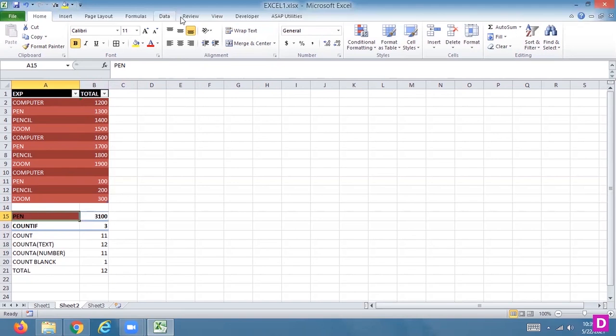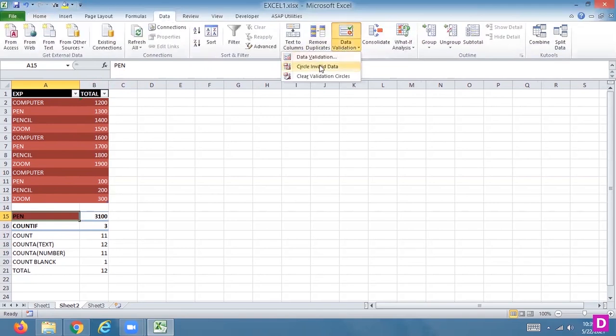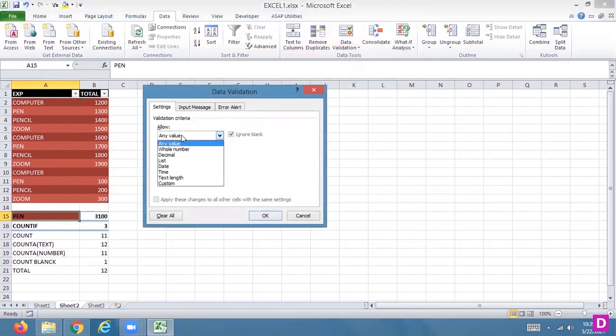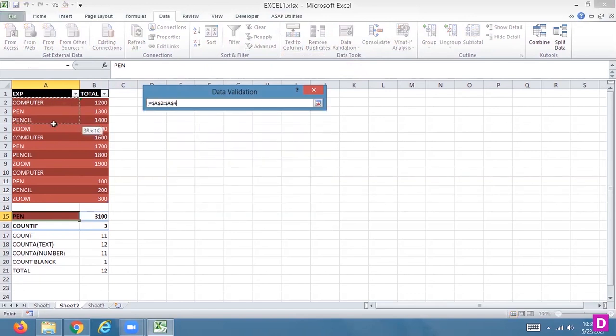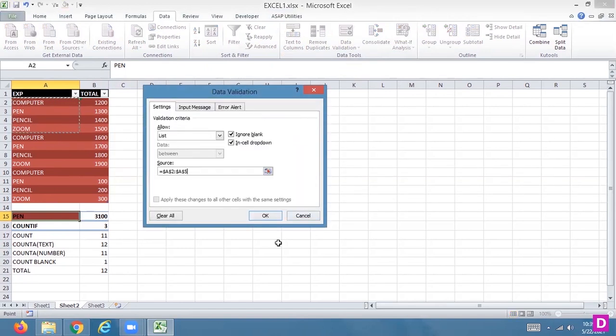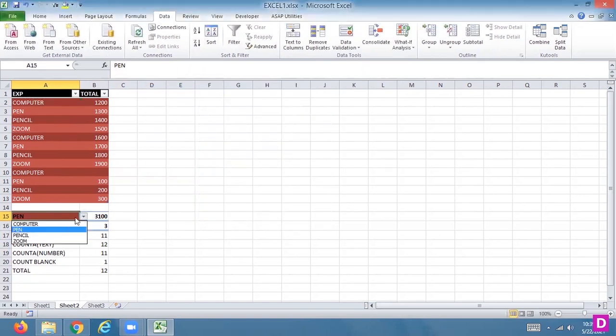At that time we will use data validation. In the data validation we will use the list functionality, and we'll use computer, pen, pencil, zoom. Okay, you can see here one drop down box is coming. Then you can easily select this value: computer, pen, pencil, and zoom. This is 3700 value coming from your side. So you can see here, for example, A15. If I write down zoom, it is only coming one time.